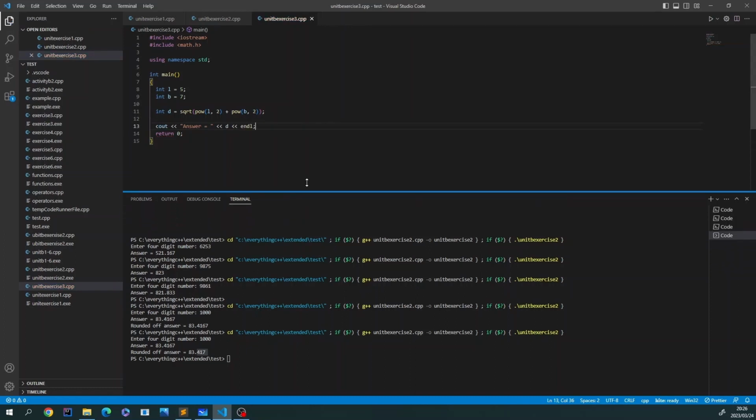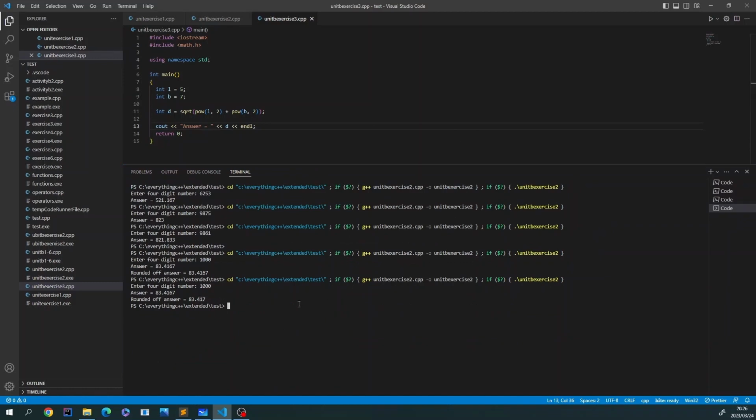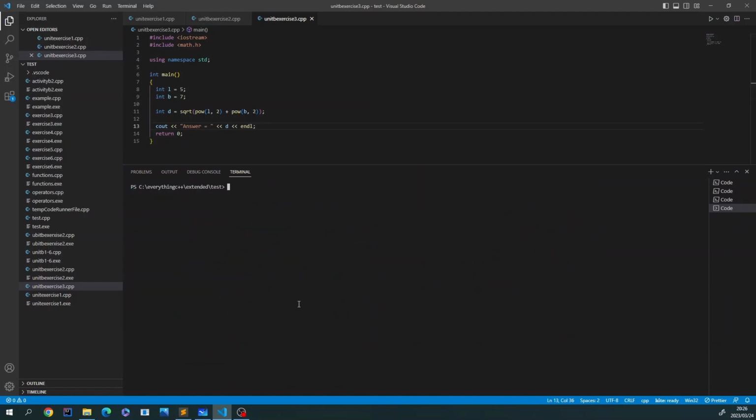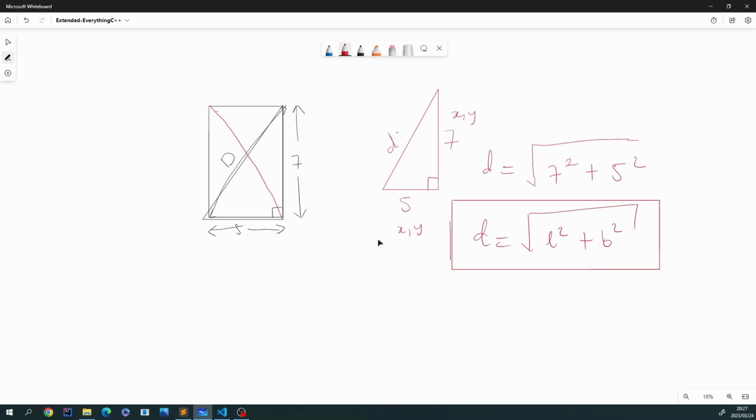Now let us run. As you run that, there you have it. Your answer is 8. That is the length of your diagonal.